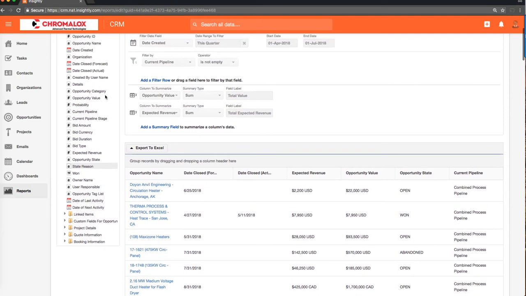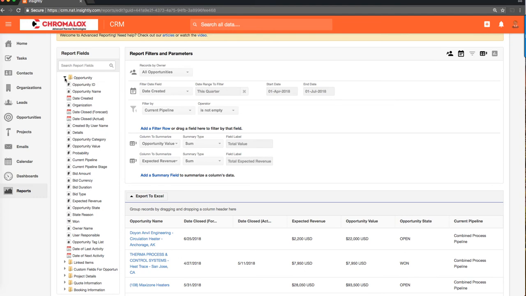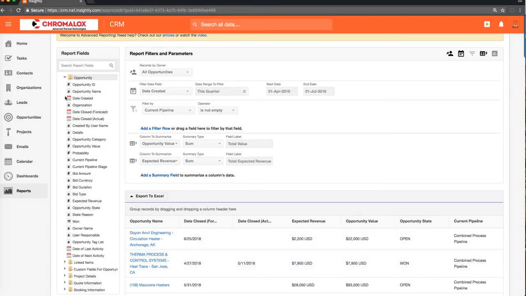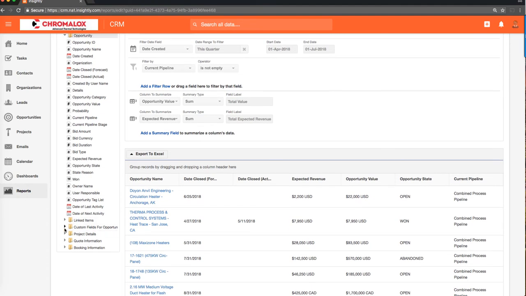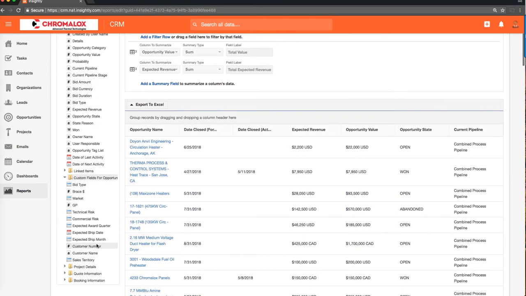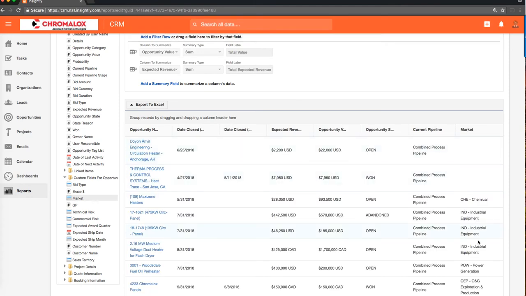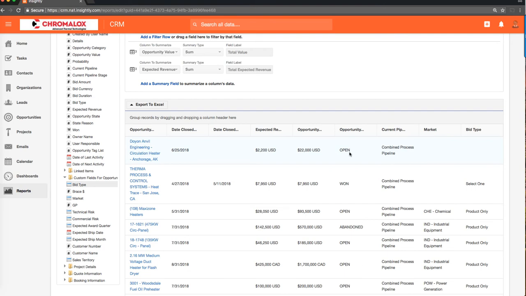Also, to add new columns, everything that's over here on the left-hand side in the report fields can all be added to the columns here. So you can open up these folders here and then see all of these different types of information that can be added. I'm going to open up some of the custom fields for opportunities and add some of those in. So if I wanted to add in the market, for example, I find the market and just drag and drop it over here, and it will display that now in the columns. If I also wanted to know the bid type, I could drop that over here as well. So again, it's just a very simple drag and drop process.